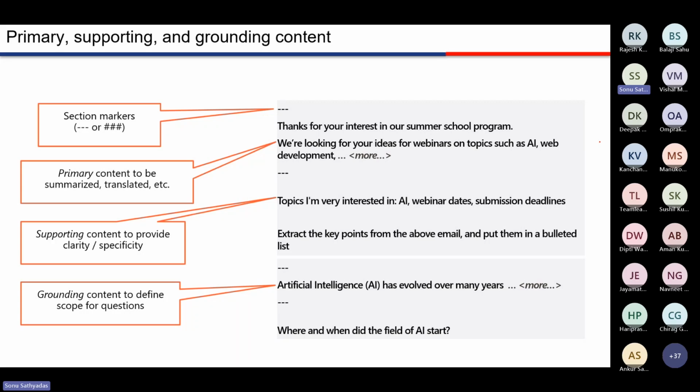But I can provide some additional supporting content, like please include questions from specific topics like database, Entity Framework, web development, or C# basics. So I can clearly provide some additional information. Without this information also, it is able to work. But I am providing some supporting content so that the model will generate accurate and relevant results. So primary content is there, supporting content is there, and then grounding content is also there.